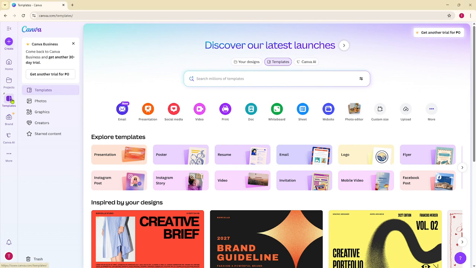Templates offer a fantastic starting point by providing a range of design ideas tailored for different uses. In today's example, let's choose a poster template. Posters are versatile and a great choice for showcasing your new brushstroke design.